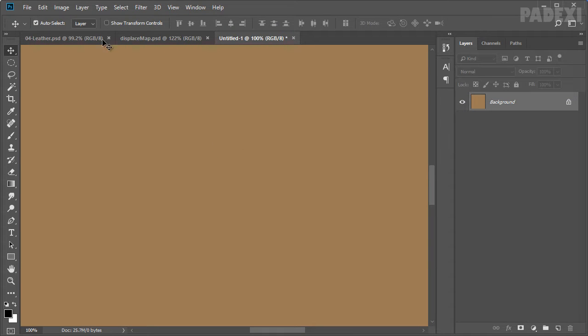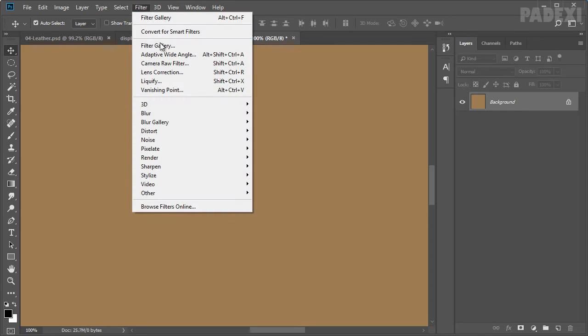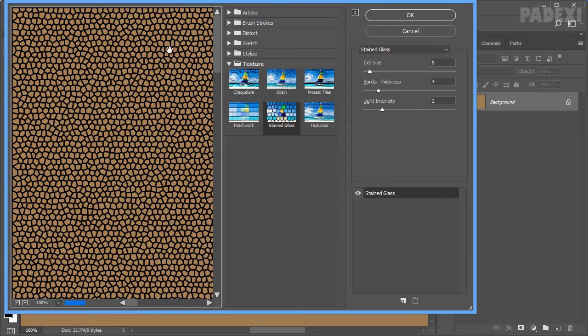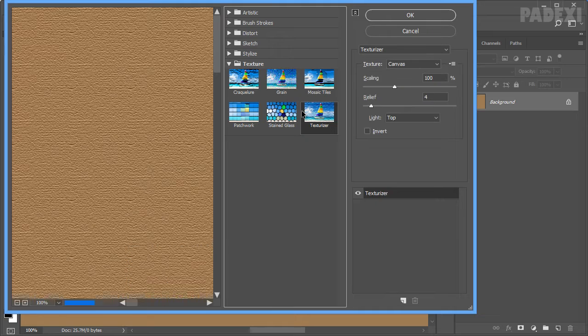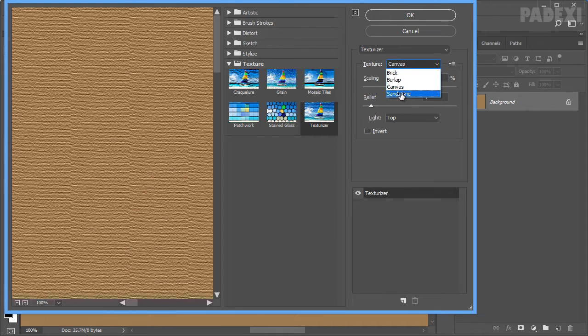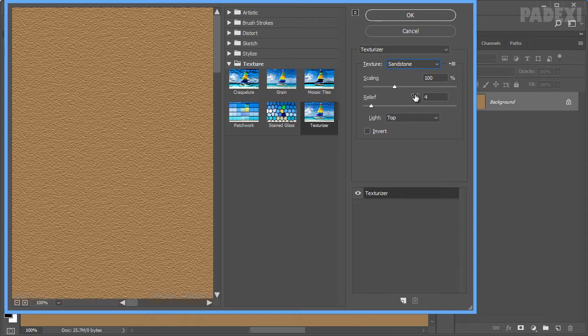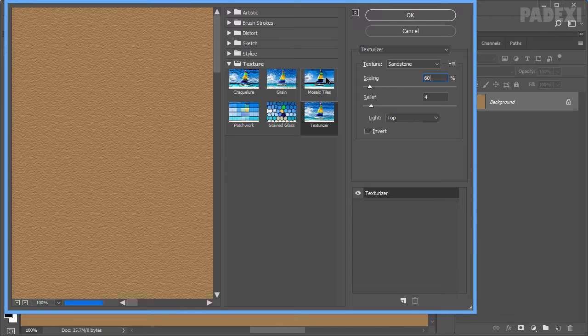Okay, and the filter we need to apply now is texturizer. So under texture we have texturizer. For texture, select sandstone, and for scaling set a value of 60 and relief 2, and click OK.